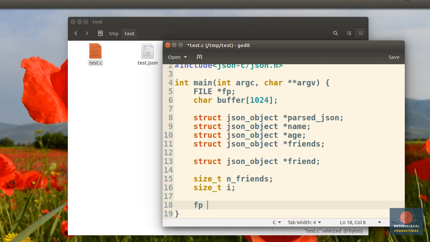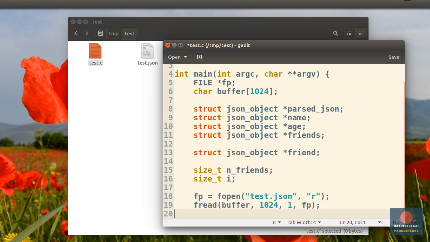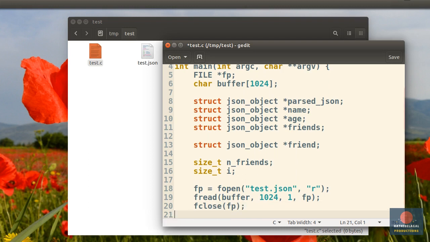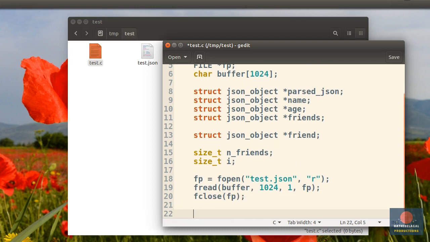Okay, let's open the JSON file now. So call the fopen function and pass the name of the JSON file to it. Next, call the fread function to read the file and put its contents into the buffer. At this point, we don't need to keep the file open anymore, so call fclose to close it. And now, to parse the JSON file's contents and convert them into a JSON object, all we need to do is call the json_tokener_parse function and pass the character buffer to it.